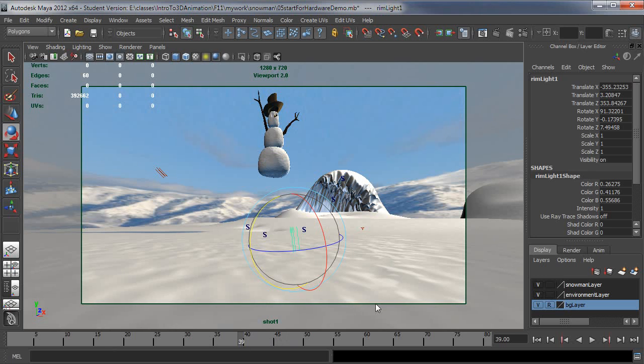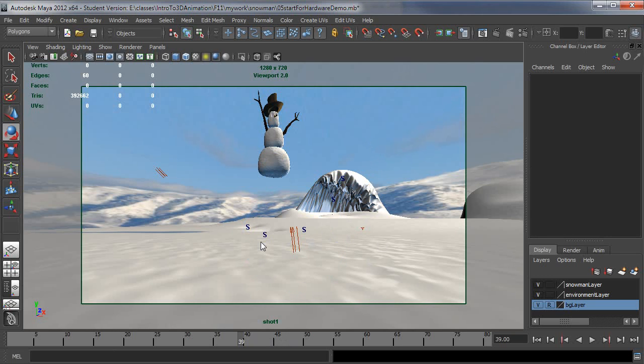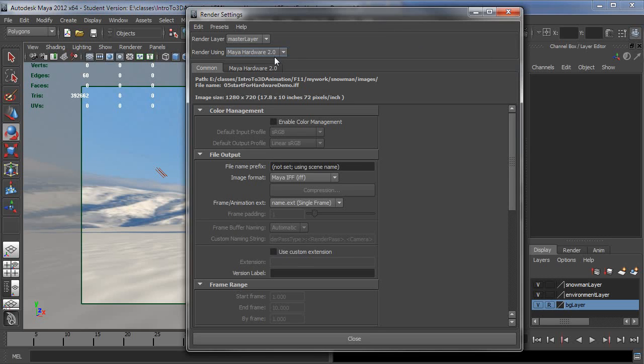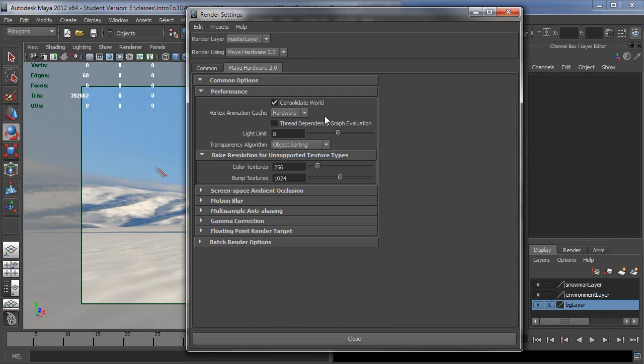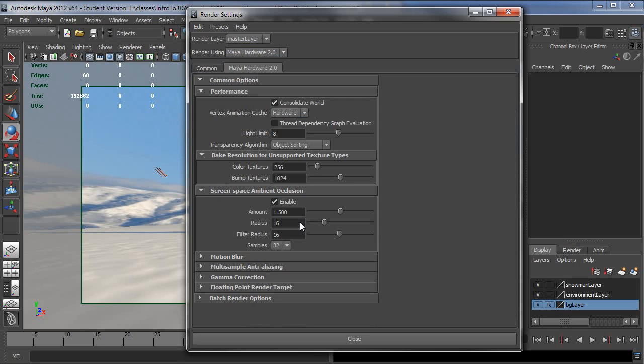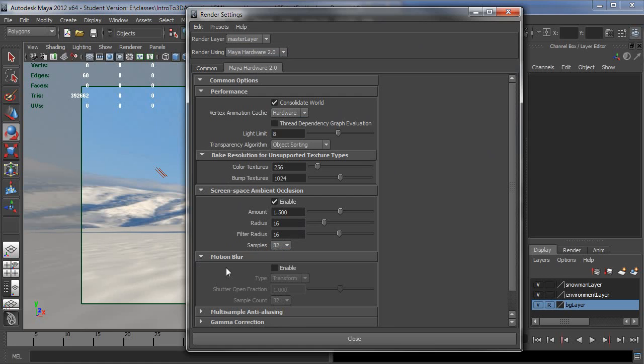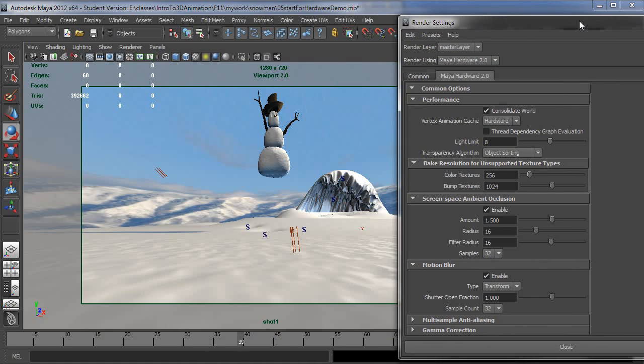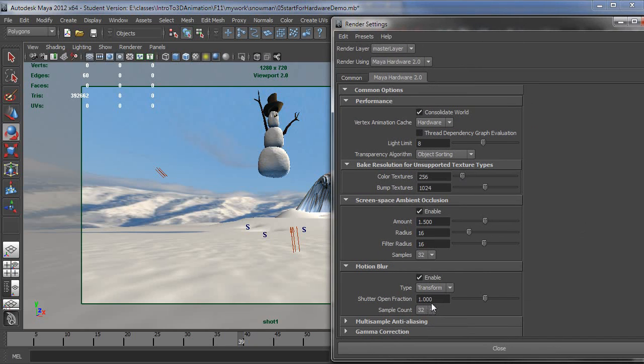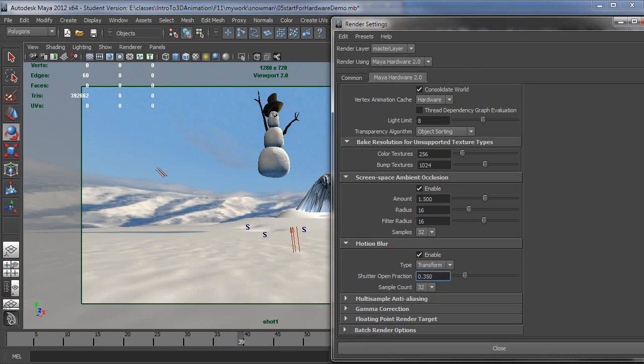Okay, so the last thing is making sure what you get in a render is what you want. So let's go up to the hardware tab here. Again, you just make your selection, render using hardware 2.0. And I'm going to go ahead and enable our screen space ambient occlusion. Make sure samples is set all the way up to 32. I'll enable motion blur, and by default the motion blur is probably going to be a little heavy in this, so I might suggest going down to maybe 0.35 as a starting point.